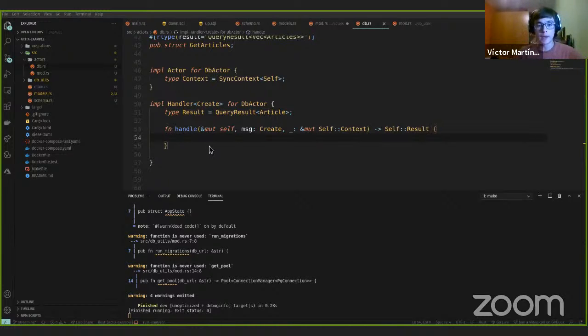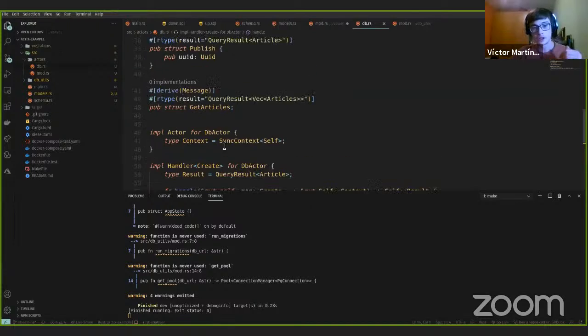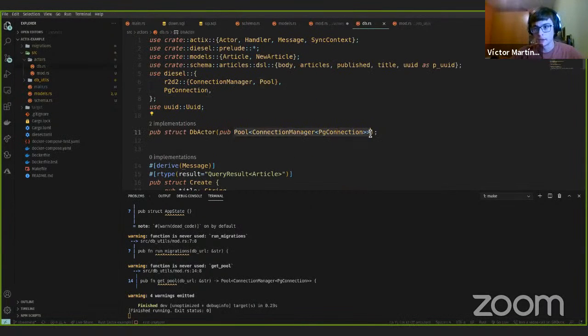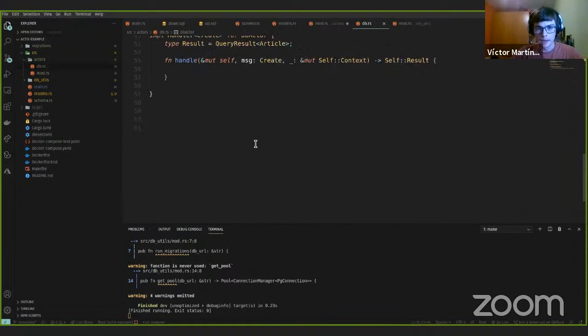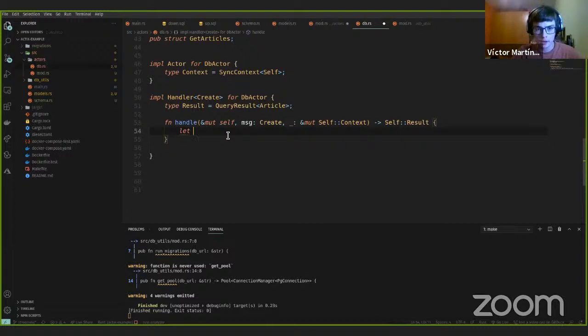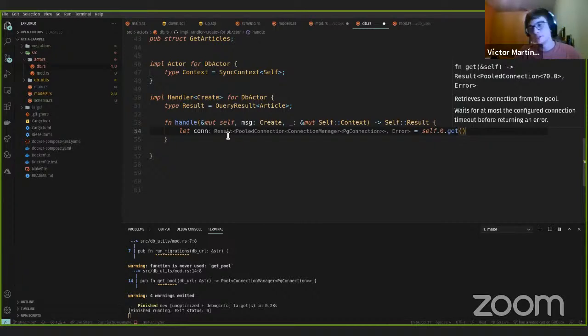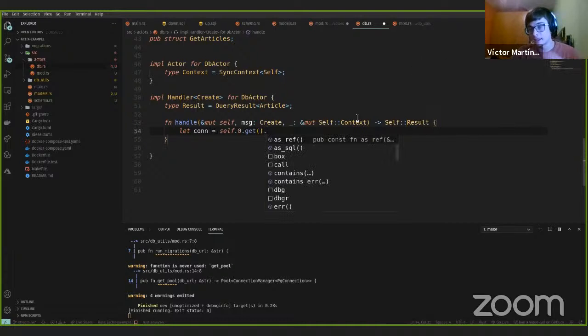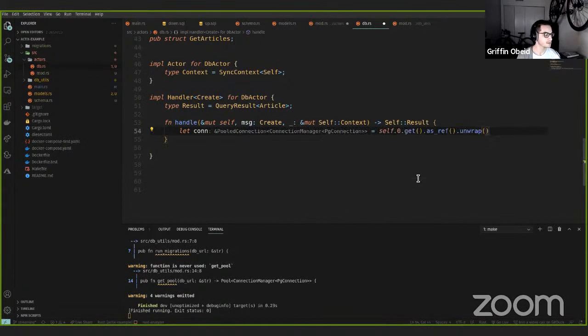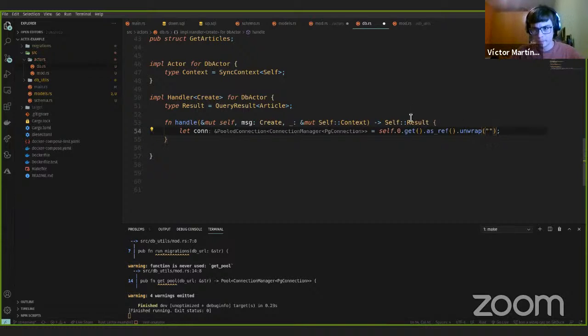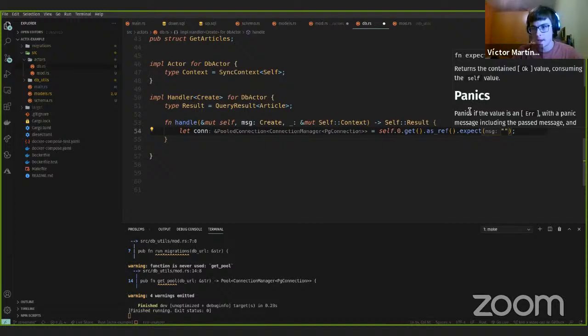So yeah, the first thing that they have to do is to get the connection. You know, the DB actor owns a pool. So let's get the connection. self.0. I don't like that a lot. I do have to type the 0 number, but self.0.get. Oh, I see. Is that like a tuple, or which kind of object? Yeah, it's a tuple-like structure. That's all right. Yeah, and just get it as a reference. Okay, unwrap. No, expect. Sorry, expect. We want to know what happened if this crashes.